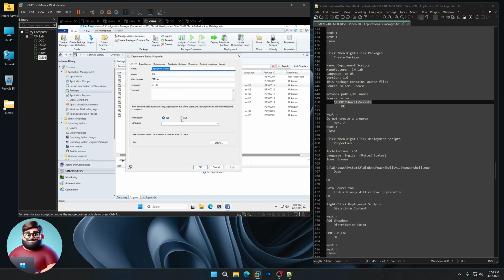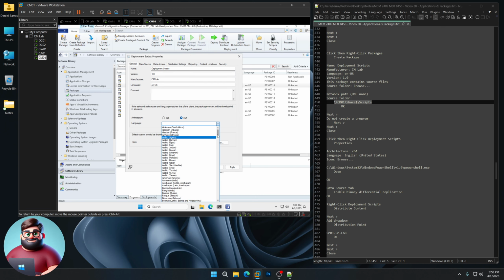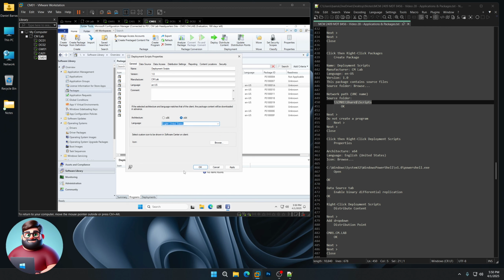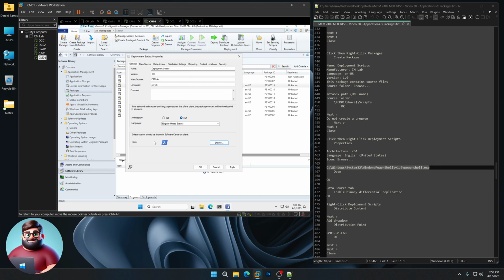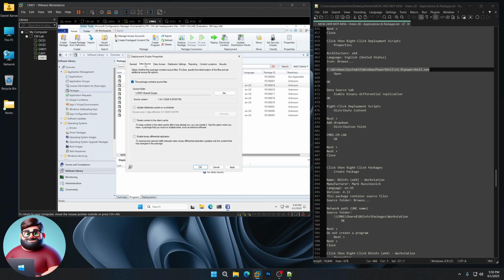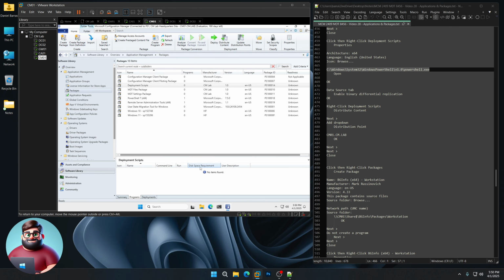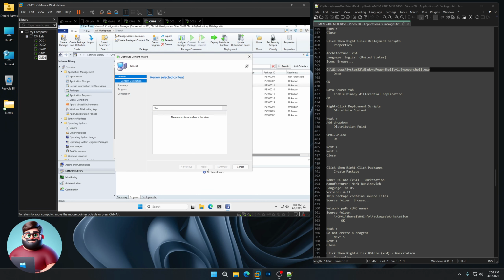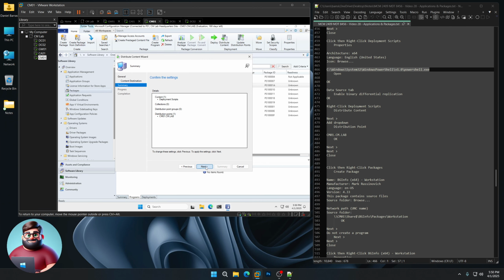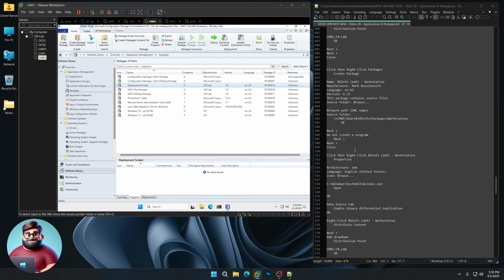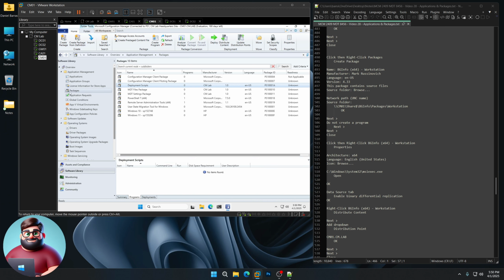We're going to right-click that. Properties. x64. Choose our language. Okay. Browse for an icon. There we go. Open. OK. There's our icon there. Go to the Data Source tab. Enable Binary Differential Replication. Click OK. Right-click deployment scripts. Distribute content. Next. Add our distribution point. Next, next, and close.